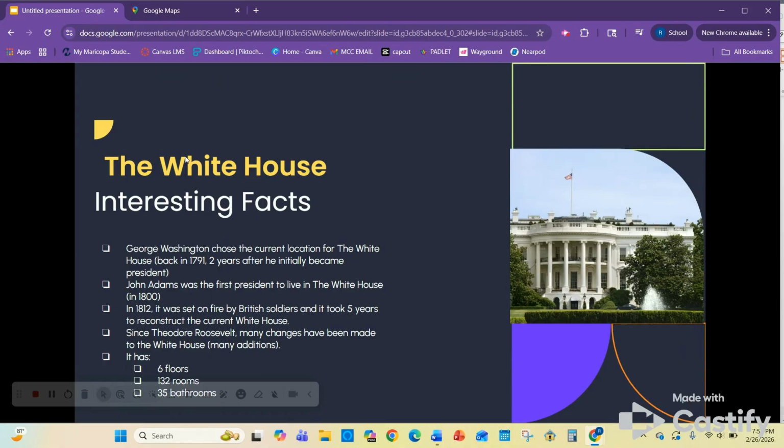It is a mansion. It is a very large home. It's got 6 floors, 132 rooms, 35 bathrooms, and about 4 dozen fireplaces. Sorry, not bathrooms, fireplaces.